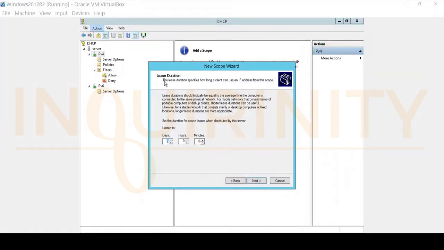Next is the lease duration. The lease duration specifies how long a client can use an IP address from this scope. You can set the duration in days, hours and minutes. The default is 8 days. For instance, we will not provide a lease of 8 days. We'll just select perhaps an hour as a particular example. Again, it depends on your scenario. It could be a guest network wherein it could be a shorter lease, or it could be an office network wherein it could be a longer lease duration.